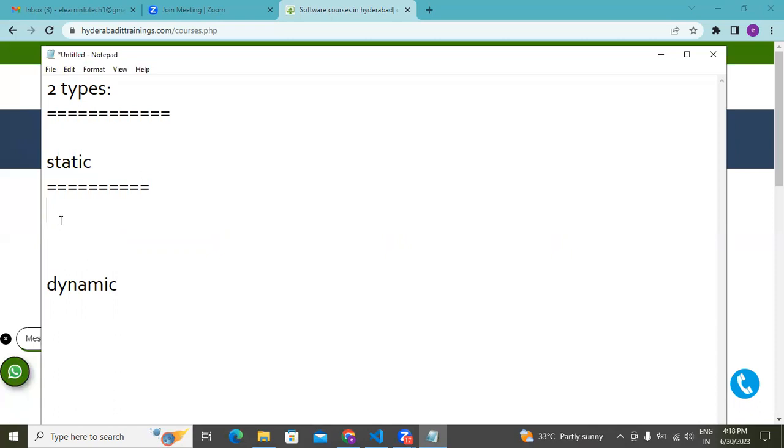Simply, a browser screen we can call a web page. In total, there are two types of websites: static and dynamic. What is meant by static? A static website contains completely fixed content, only for presentation purposes.